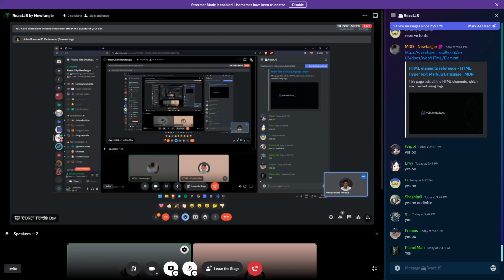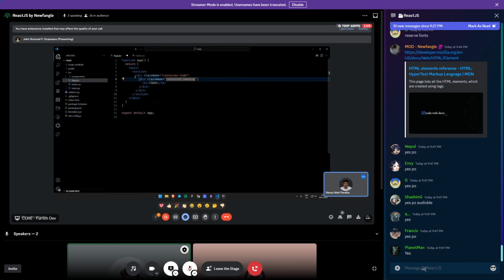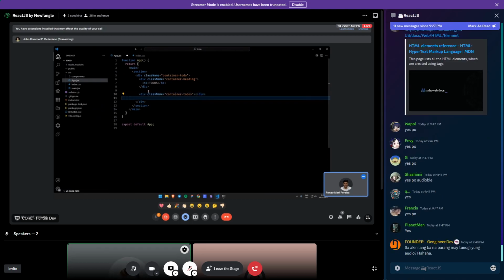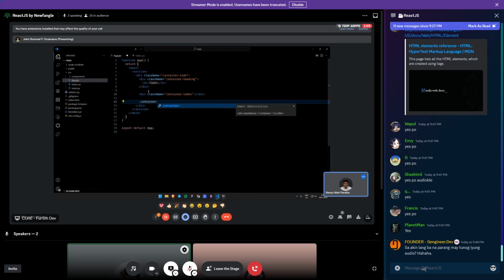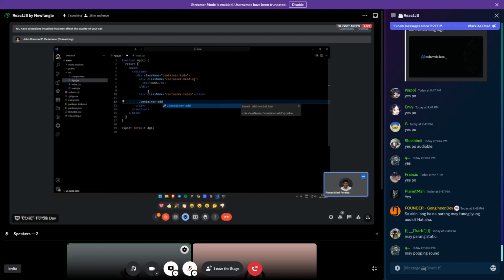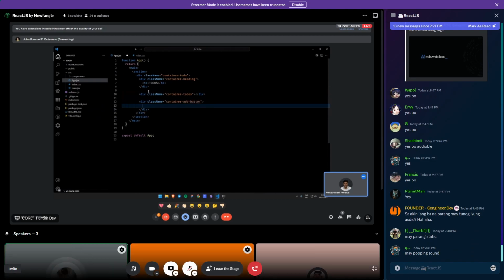Okay, let's continue. Ito na yung mismong box ng to do natin na ipapakita ko. Ito yung container lang para mas madali yung trabaho natin. And then nilagyan ako dito ng div, isa pang div, gagamitin yung shortcut which is container to do's. And then meron ako dito isa pang container ulit, add button para mas madali lang.